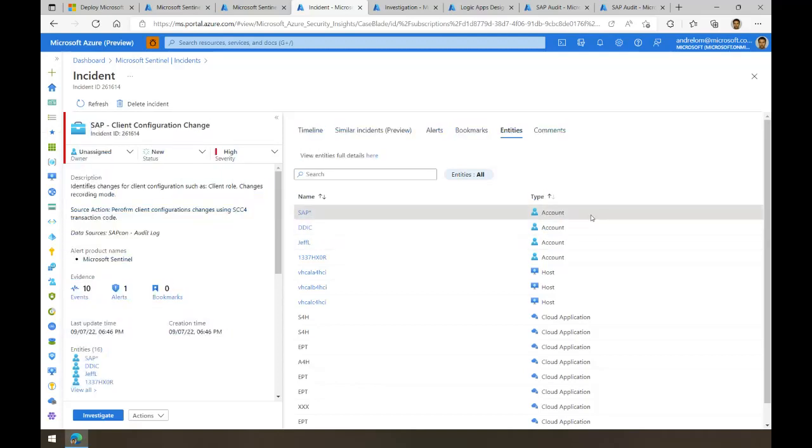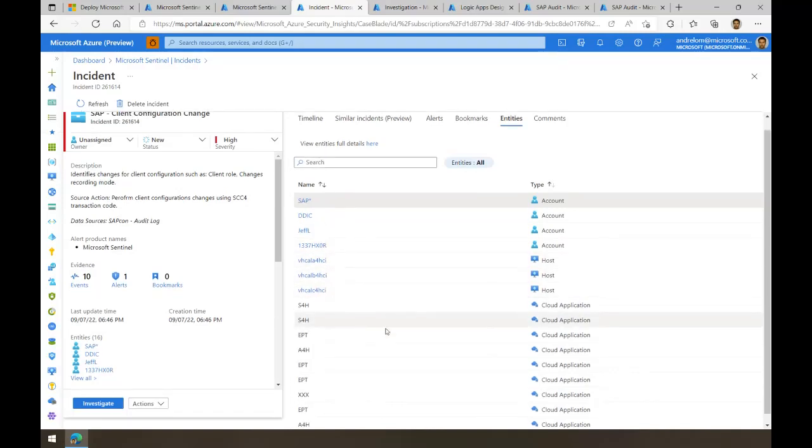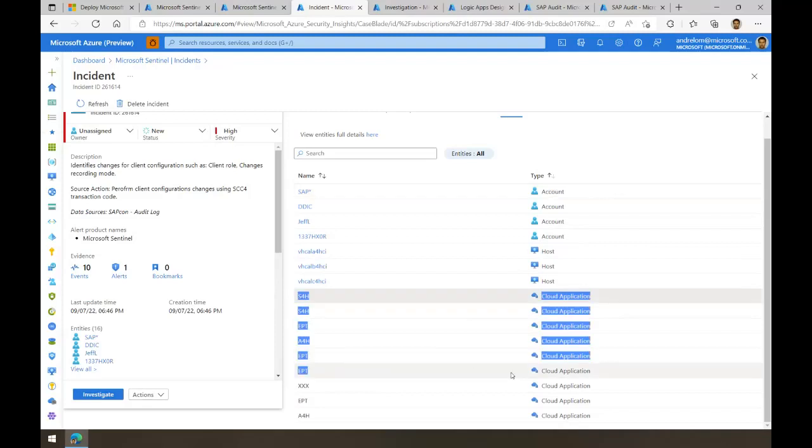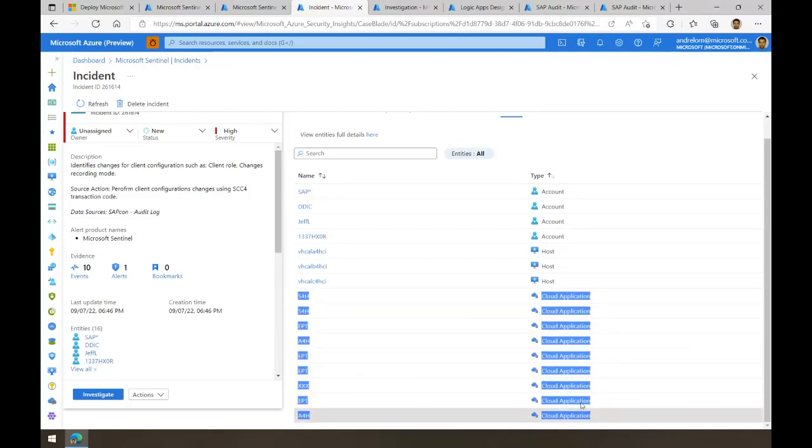There were a few user accounts involved. There was a SAP star, there was DDIC, there was Jeff L, 1337 Haxor. That's a strange account there. And also a few hosts have been impacted, and a few systems. So these SIDs were found to be impacted by this particular incident.